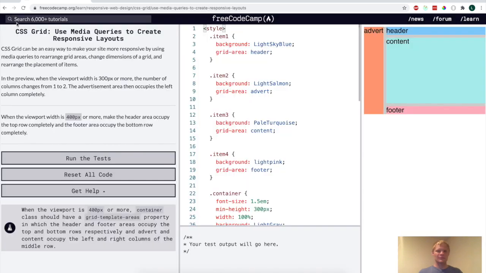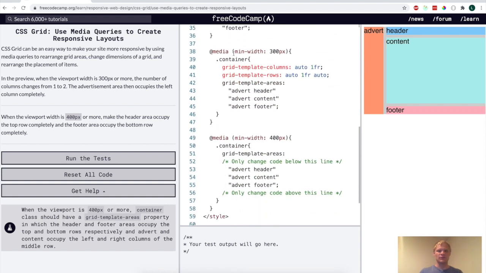There we go. All right, now we want to use media queries to create responsive layouts. Here we have 2 media queries. This is for if the screen width is 300 pixels or 400 pixels, how does it look? So for the challenge, if it's 400 pixels or more, so this one, we want the top row to be the header. So instead of advert here, we want it to be header. And we want the footer area to occupy the bottom row. So we'll put footer here. And we'll see if that works here.